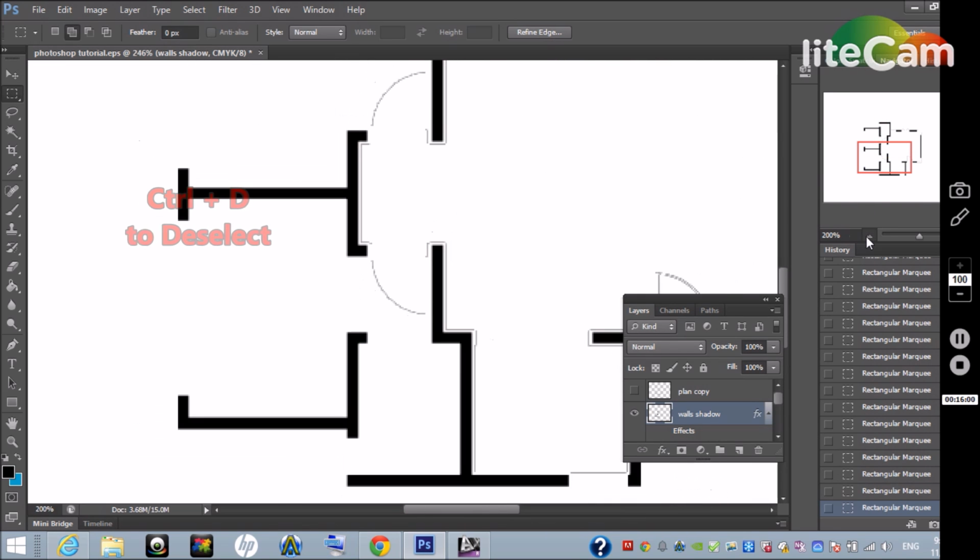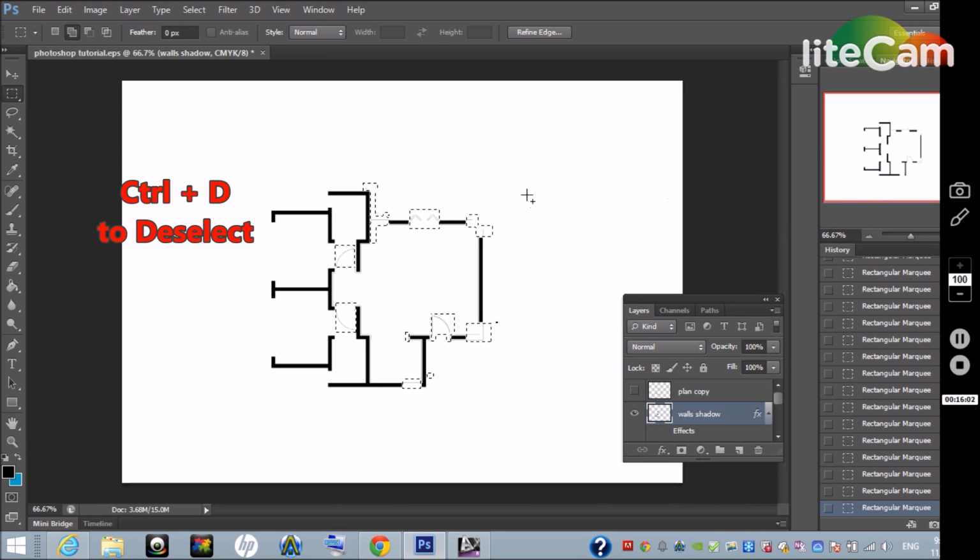Okay, so I've selected all the mistakes, and now I'm just going to click Delete on my keyboard, and then deselect. So yeah, now I only have the walls. Now I can work correctly.